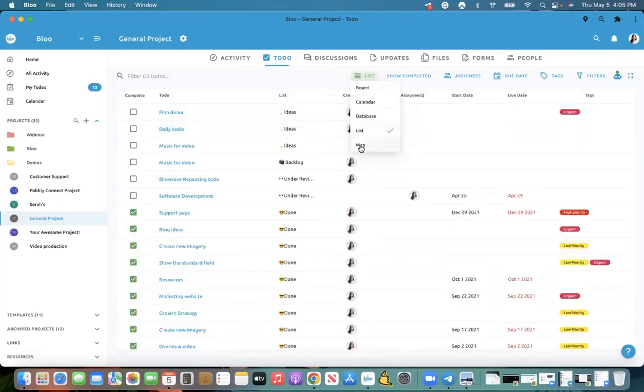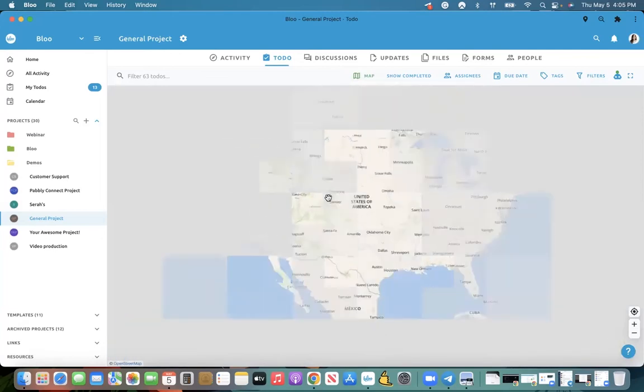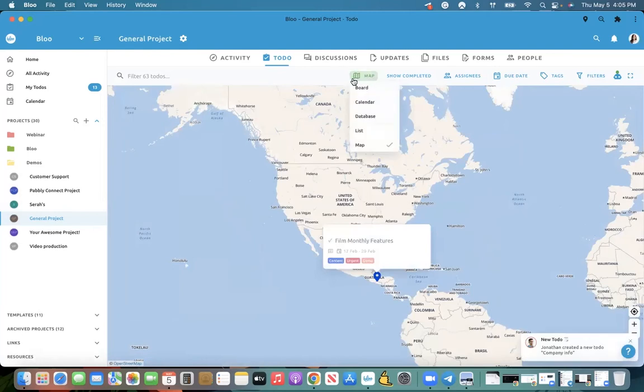And then we also have map view. So if you're someone who works with a lot of different projects with different locations, map view is very, very handy as well. As you can see here, I have a location pinned. So that is one of our location custom fields.